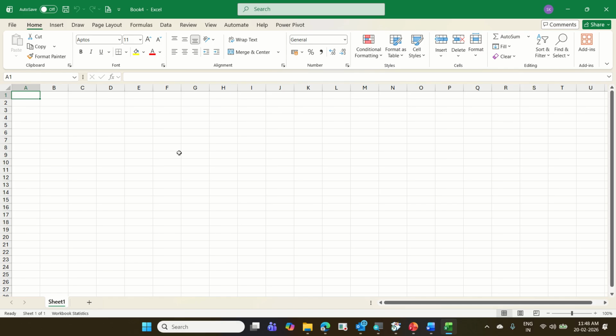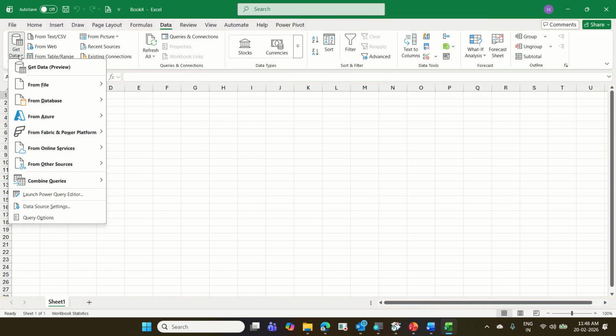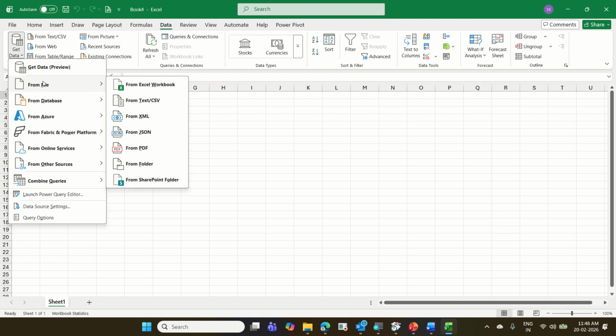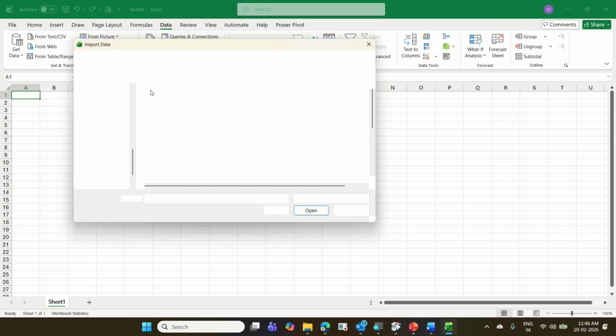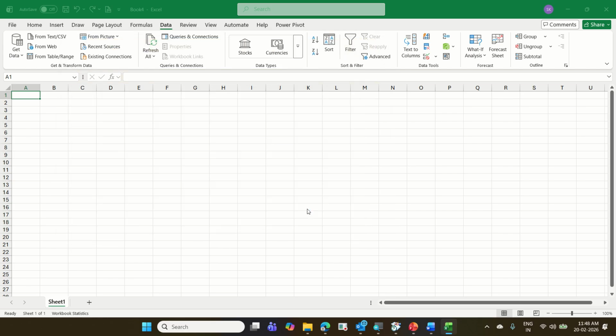Data. Get data. Fifth time. Data, Get data, From file, From Excel workbook. 09 warehouse sales. Okay, Import.